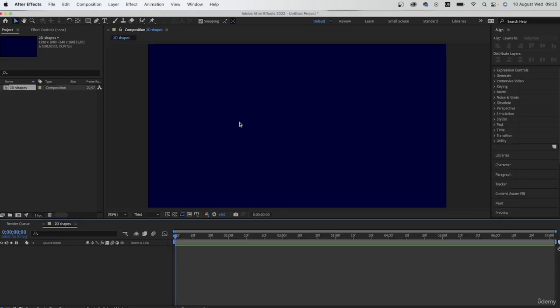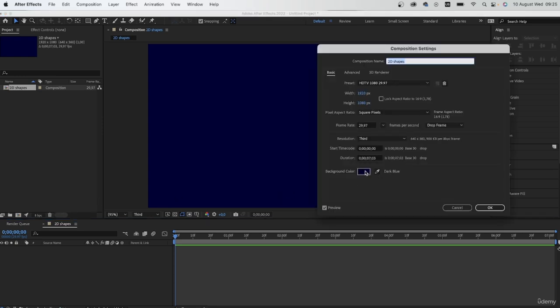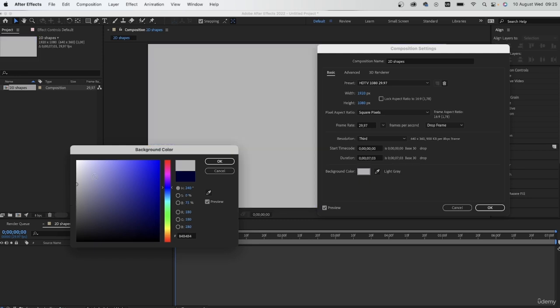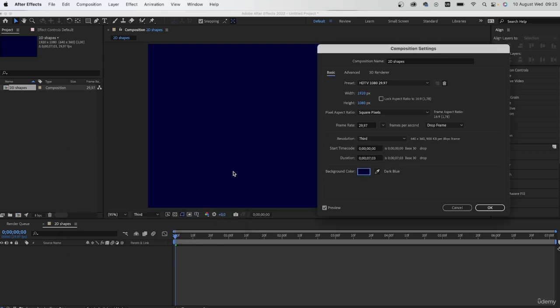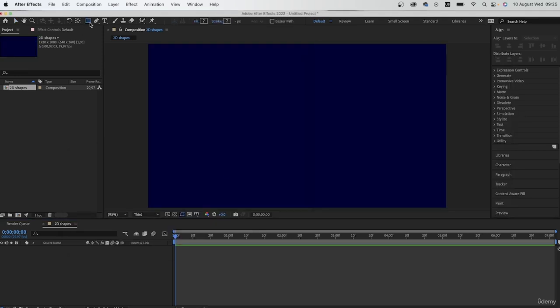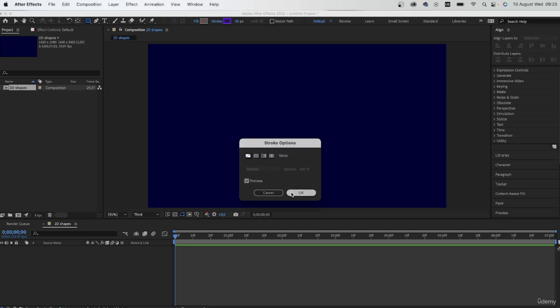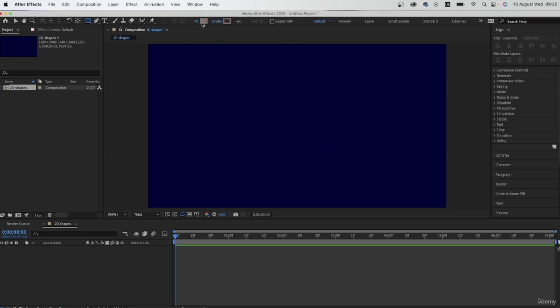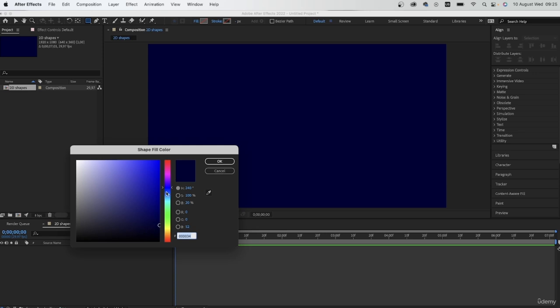So now I have my background, which you can change by holding down Command and pressing K or Control K. Then you can change your background color right here. I'm going to stick with this dark blue. Now let's make our floor for the shape to kind of bounce on. So grab a fill color. I think I'll go with a nice orange.